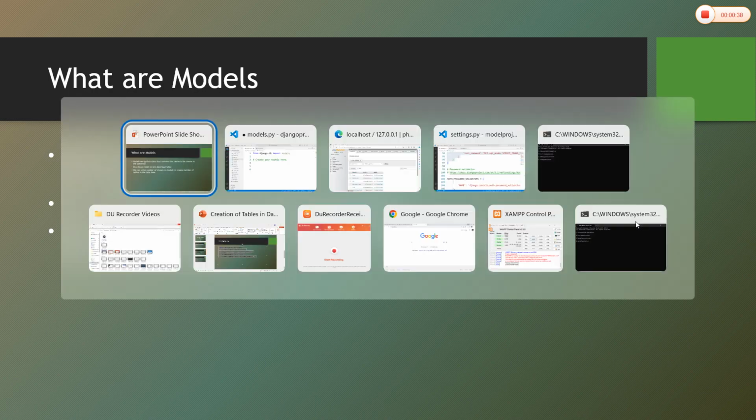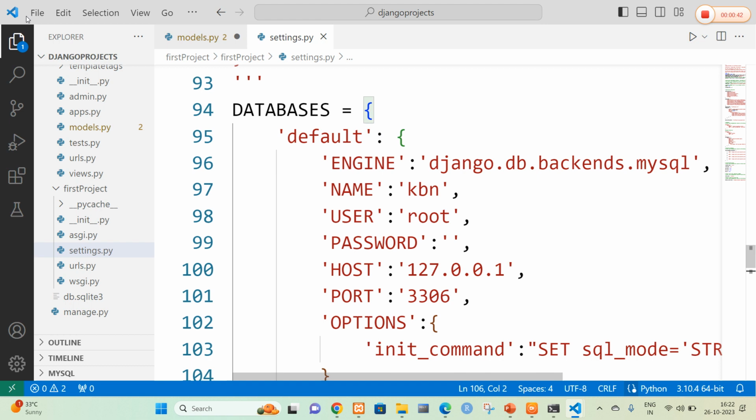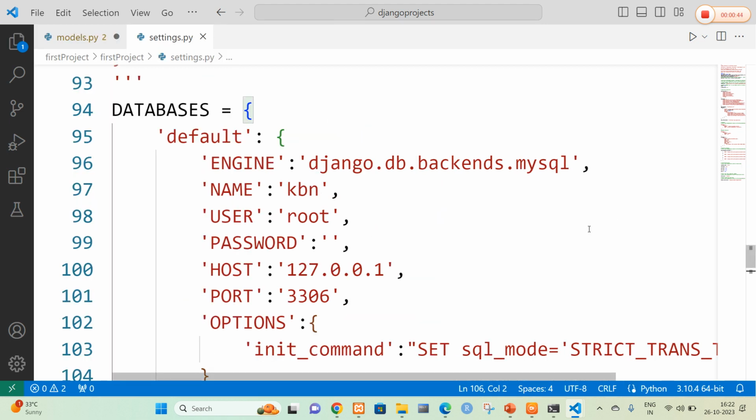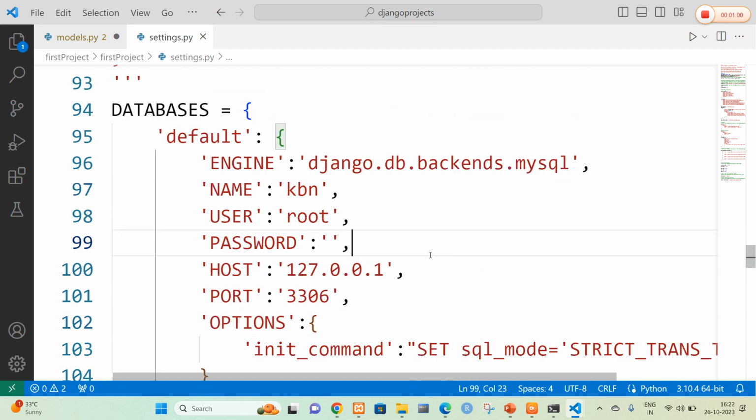For this, I am going to open my VS Code. In VS Code, I am going to open my settings.py file, and here you can clearly see that in settings.py, I have written code to connect to the MySQL server. Here I have written engine, name, user, password, host, port, and options as well, so that MySQL will act as the traditional database. And here my database name is KBN.